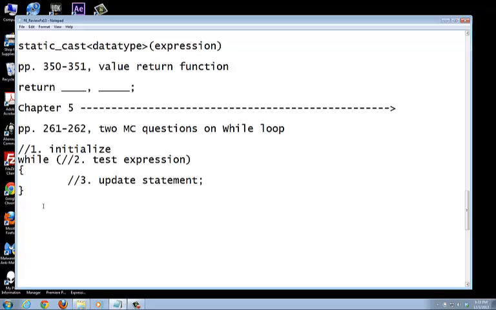The other piece I want you to know is on page 262. Make sure you understand what an infinite loop is. I want you to know the definition of an infinite loop. That's going to become very, very critical in your 1437 class. So that's one of the questions.